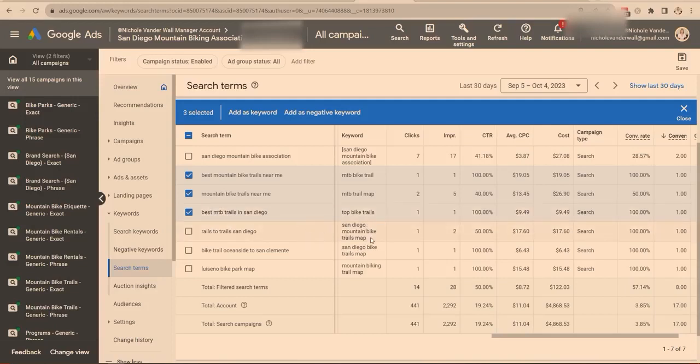San Diego mountain bike trails map, rails to trails, San Diego. No, we're not going to add that. Bike trails Oceanside to San Clemente. We might add that. That's interesting. And then Louisiana Bike Park map, we won't add that because that's a specific bike park that we don't actually have a map of. So these are 4 different keywords that are relevant to the account that we want to add into the account as new search terms.